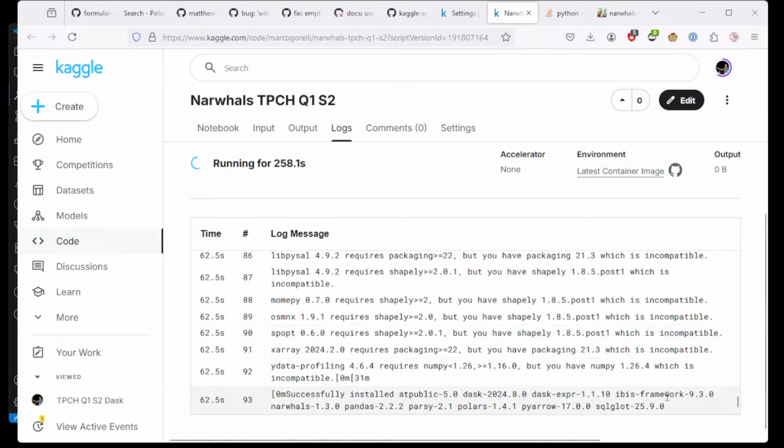Wait, why did it install IBIS? Did I not change the output? Did I not update it? Ah, wait, we've still got IBIS framework there. I think we can remove it because we're not benchmarking that anymore. Wait, what? Why does it still have it? I thought I'd removed it. What on earth is going on? Did I accidentally overwrite it?